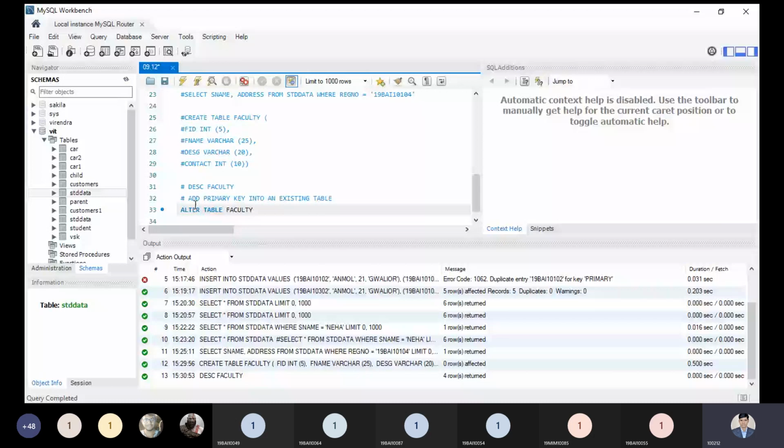So alter table name, and we have to use the add keyword, as we have seen with add column. Here we are not adding a column, we are adding the primary key. So what would be the syntax? Add primary key.